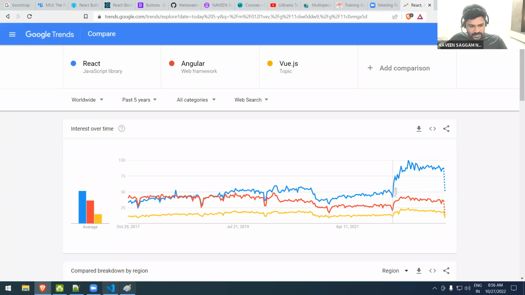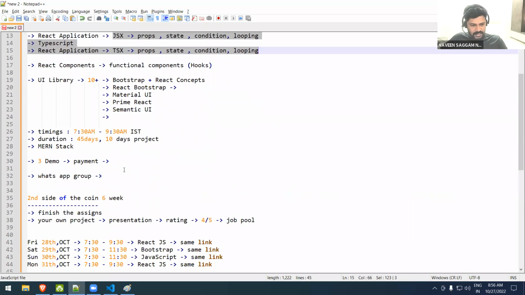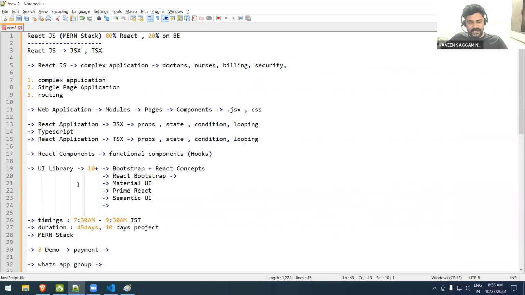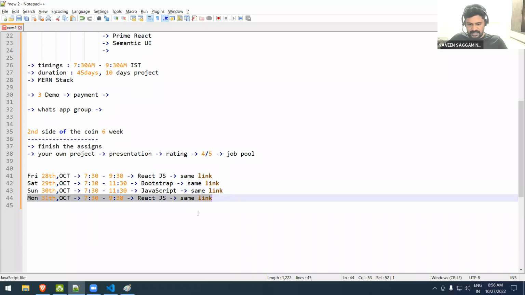So we have a class tomorrow. We will be starting React.js, so keep your laptop ready by tomorrow. And plan accordingly to join the weekend so that you get some more knowledge on Bootstrap and JavaScript, and that really helps you with React concepts. Monday onwards, we'll continue again with React.